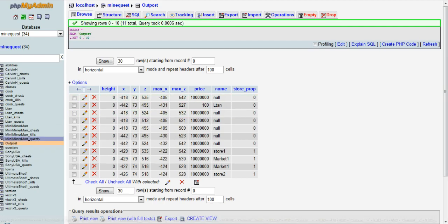We'll look at the outpost. These are my properties. Shows you their X, Y, and Z coordinates, your max Z and max X, so your max height that you're allowed to build in. And then you've got the price. Oh, yeah, see, this is it. I've been having issues with some of my properties, and I bet you this is why.